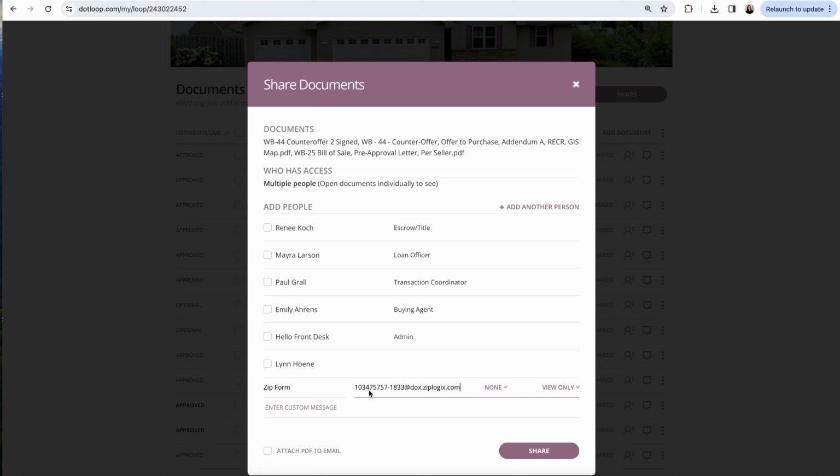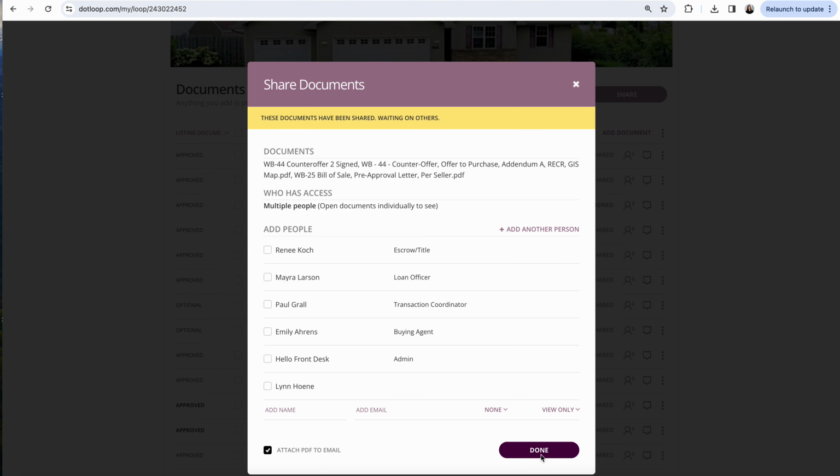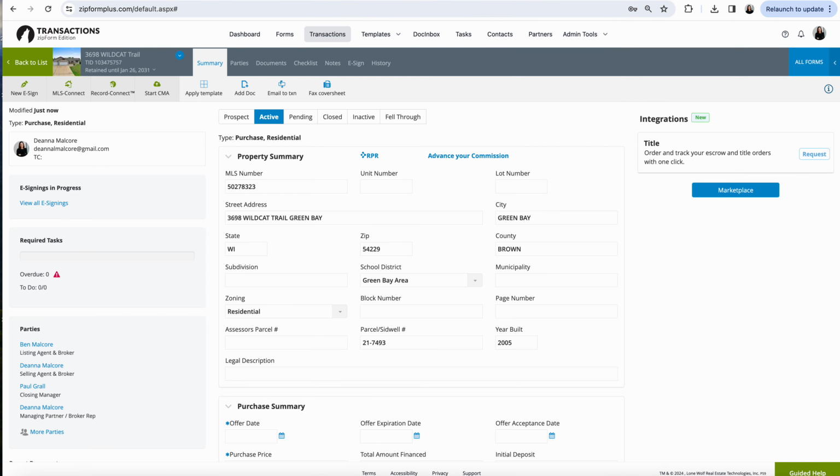So then I'm going to paste my email in here. You have to give it a role, so I'm just going to say other. You can leave it as view only, and I'm going to attach my PDFs and share it. And as soon as I get the thumbs up, great, it has been shared. Those are going to go right into my transaction, but it does take a little bit.